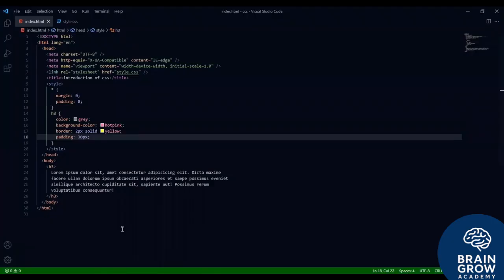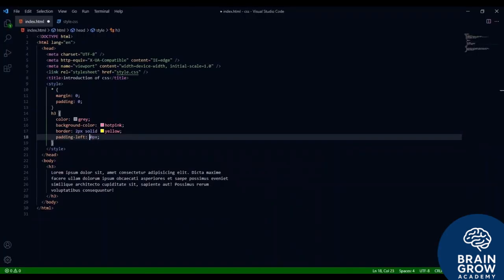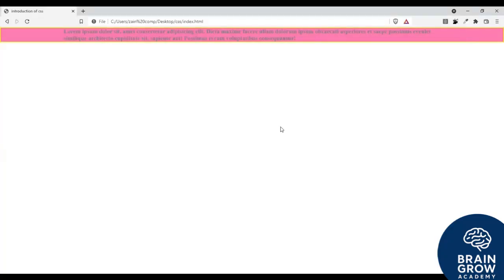Now if I specify the area like padding left and increase the size to 50 pixels, you can see the padding is only applied to the left side. So now if I increase it more, let's say 200 pixels, the padding will also increase. Alright, so let me do the same thing now with the padding right property. And here we go, you can see the output.